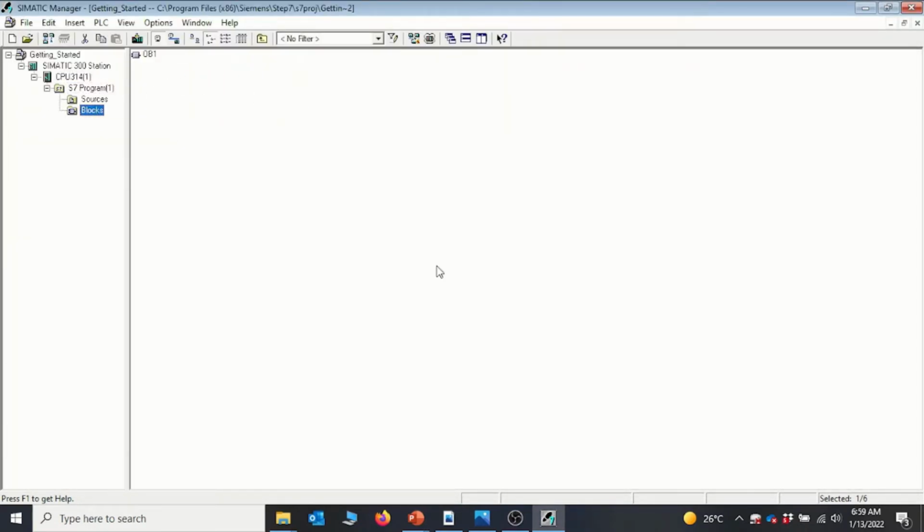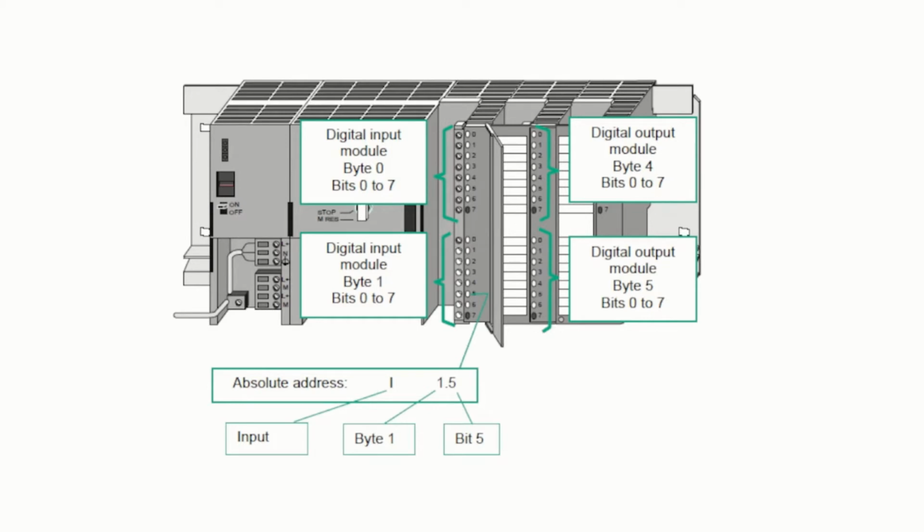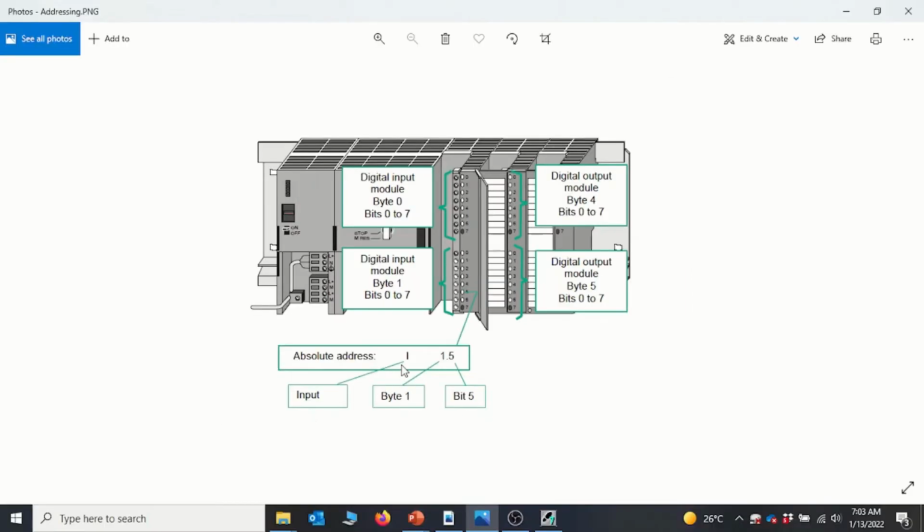Okay, so now we have our first project created. With our project created, we can see our block, which is our OB1 right here. We'll now have a look at how addressing is done in the S7 program, or the Siemens PLC. On our screen we have an example of our addressing. We use I for inputs. Inputs are denoted by the letter I, and outputs are denoted by the letter Q.